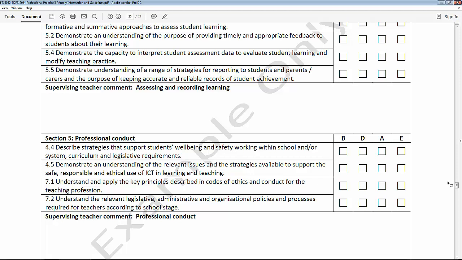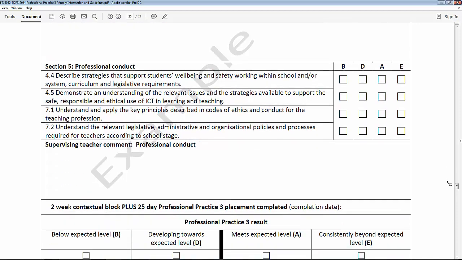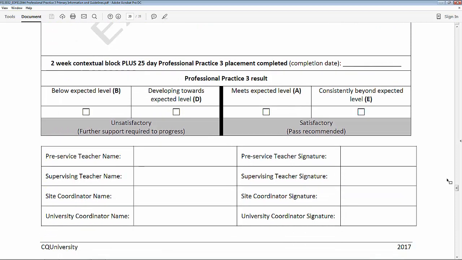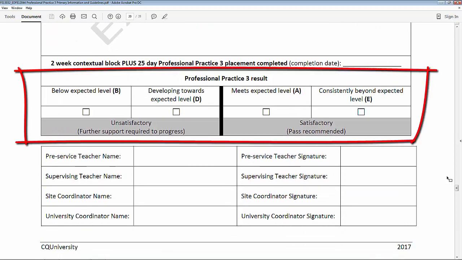The final section that you make a comment on is around professional conduct in the school, because as you are aware, our students are working towards becoming a professional in the profession. So at the bottom of the report, and this is a really important part, is around where the student sits overall. So you need to make that decision. Are they below or developing towards? Or are they meeting expectations, or are they exceeding above those expectations?